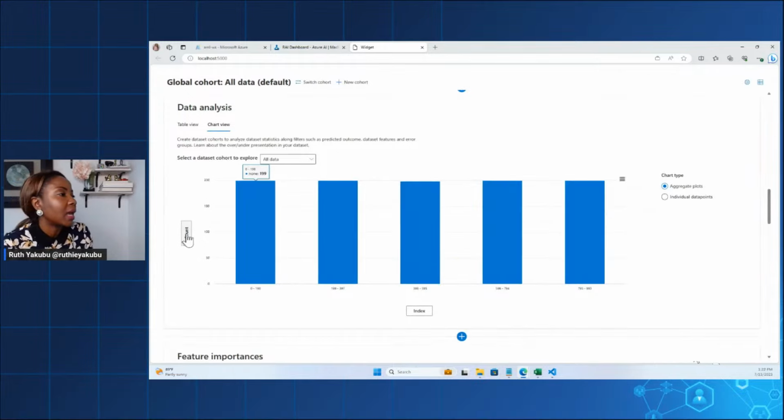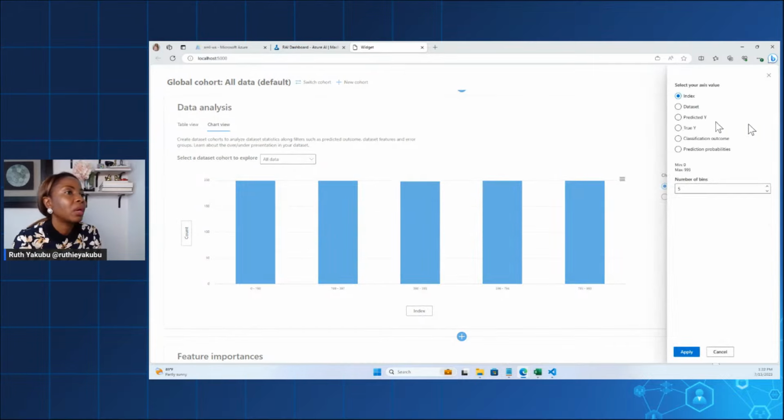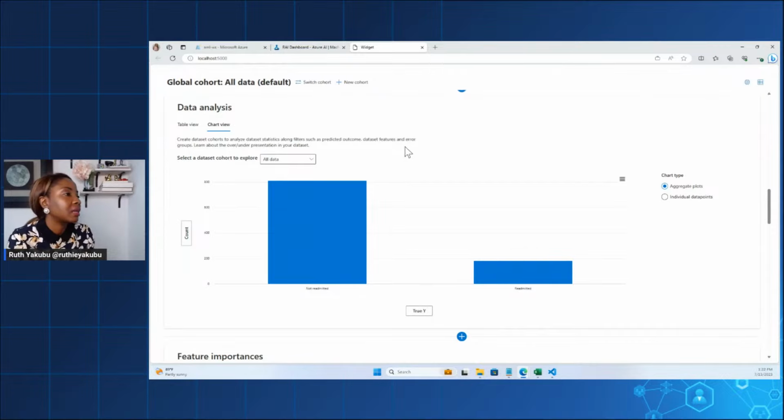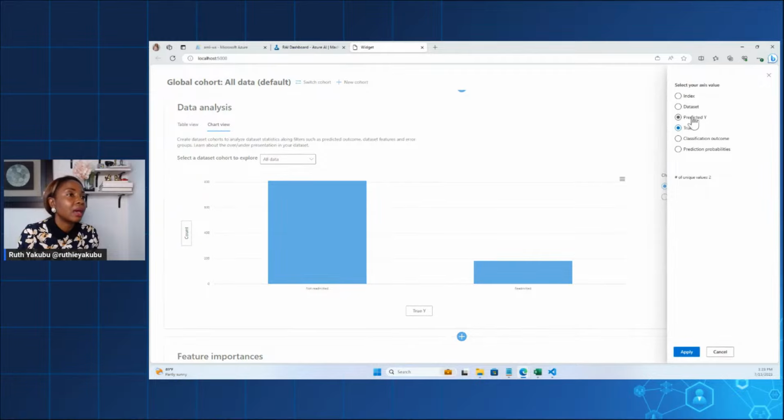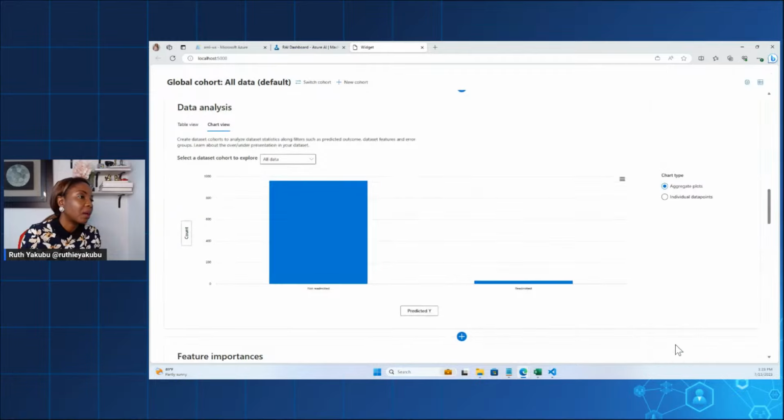So we're going to change the y-axis to count, and we're going to look at the true y. So true y is showing that in our demographic, most of the patients are not readmitted back to the hospital, and there's just a few that are readmitted back to the hospital, which is good. You don't want a hospital statistic showing that most people after they're discharged come back to the hospital in 30 days. You can look at things like the actual prediction of the model.